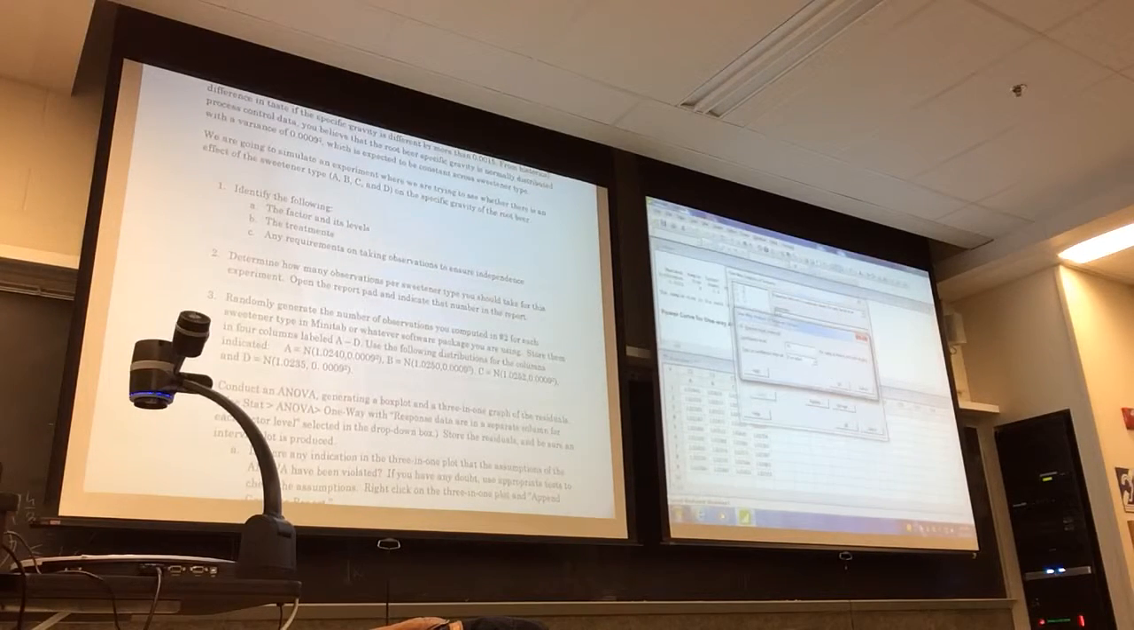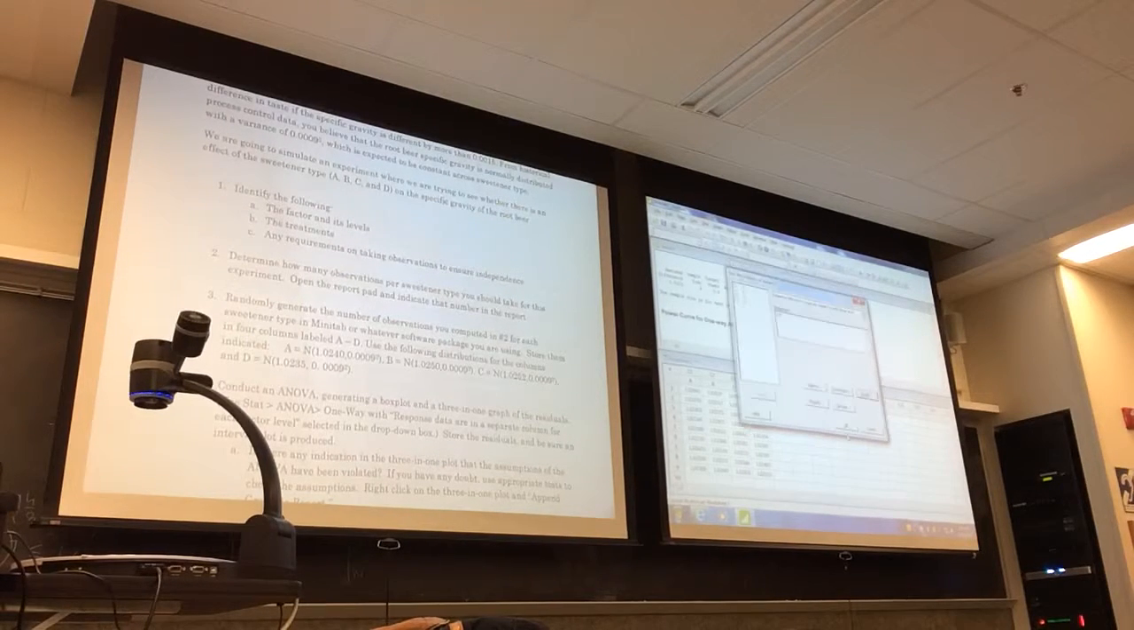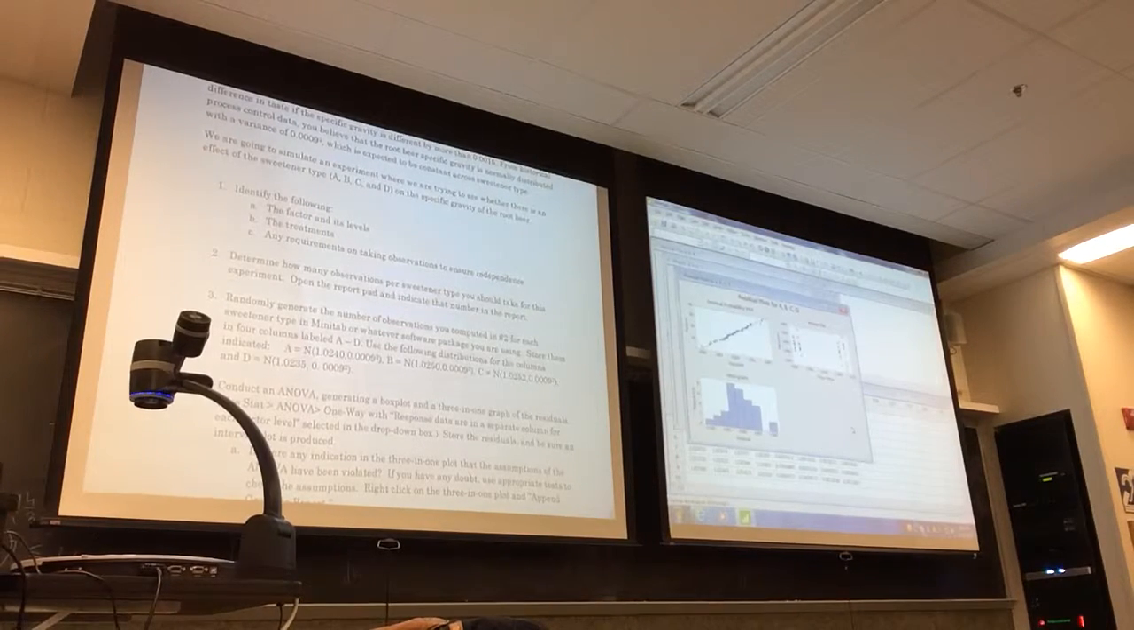Okay. Press OK. Or wait, graph. Box plot. Click on box plot, and you click on 3-in-1. Okay, that's okay. Okay, this is what we got.